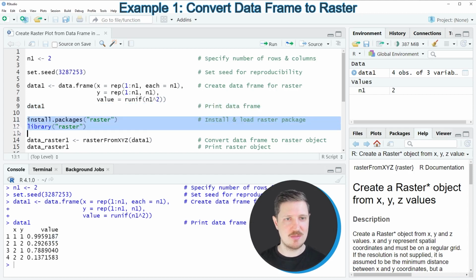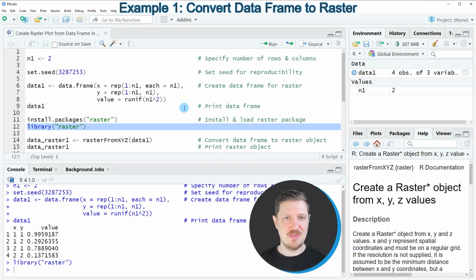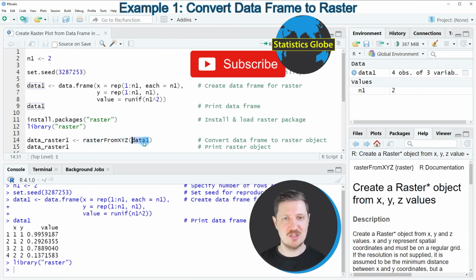Now, if we want to draw a raster plot based on this data frame, we also need to install and load the raster package, as you can see in lines 11 and 12. I have installed this package already, so for that reason, I'm just going to load it with line 12 of the code. And then in the next step, we can apply the rasterFromXYZ function to our data frame, data1.